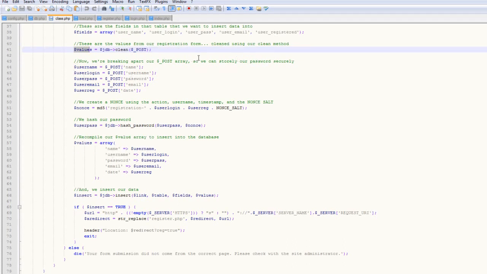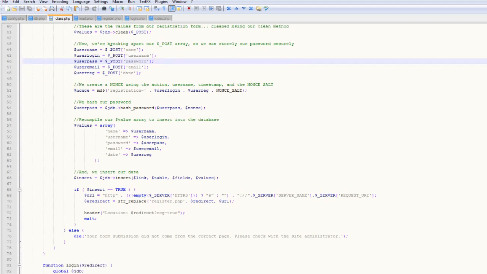Now that we've cleaned it, we're going to break it apart into individual values. So we have our username, our user login, our user pass, our user email, and our user reg. The main reason we did this is so that we can hash our password. We just want our password out from that array, and now we can access our password directly.